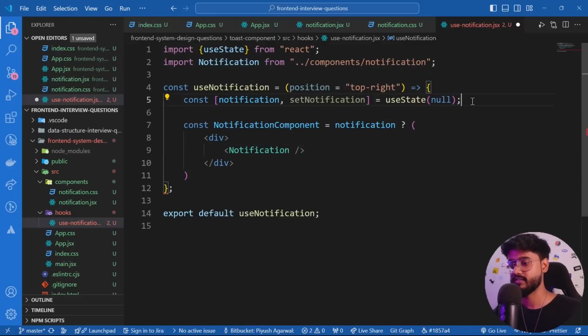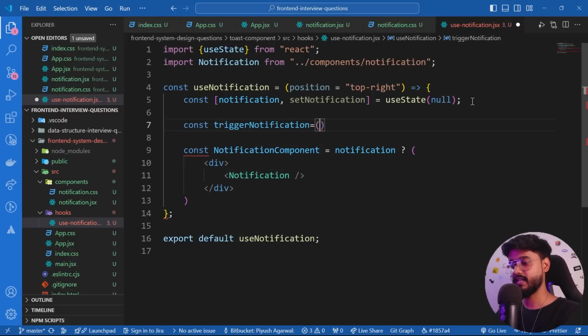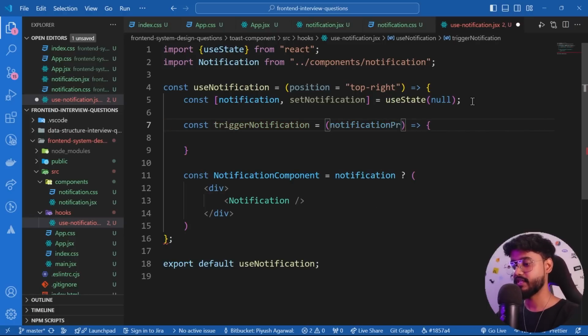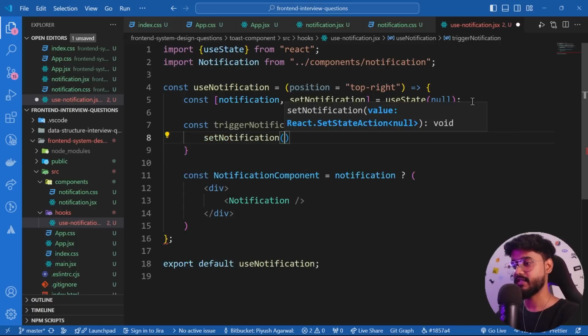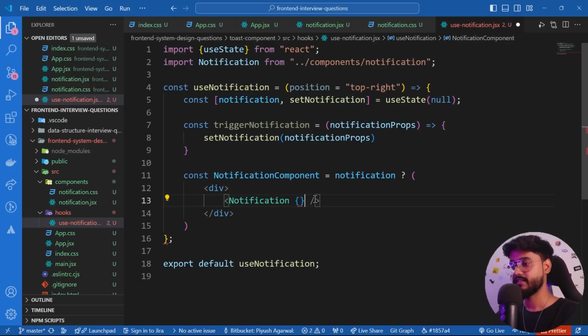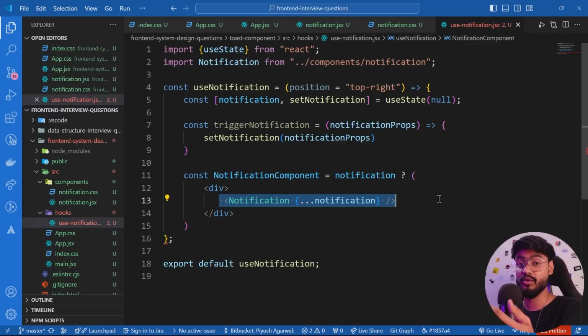So before working on this, I'll create a function over here, const trigger notification, and it will take a bunch of props related to the notification. As we have already seen in the start of the video, I'm going to take all of the props related to the notifications. So notification props, and what I'll do, I'll take these props and say set notification and provide it with these props. Now we can say notification and send it to our component right over here. Now this way we're just using our custom hook to take the information and just supply it directly to the component, so that user don't have to interact with the particular component.